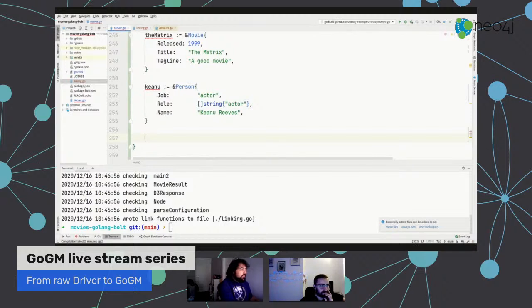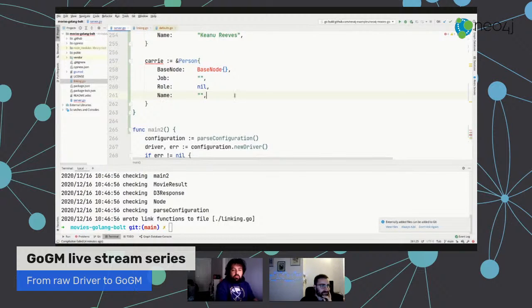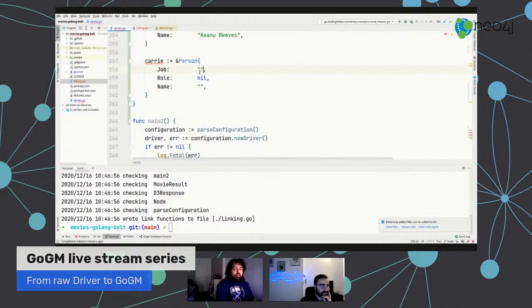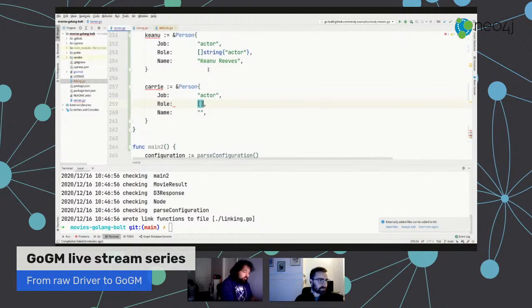Then we'll do Carrie, the woman who played Trinity in The Matrix. So person, and the job is actor, the role is, usually the role is a character name. Not that it's too important in that example, but for instance, what do you say the role is? Oh, the character name. Yeah, so Neo, Trinity, etc. Okay, I was wondering what that was. And then the actor is Carrie-Anne Moss.